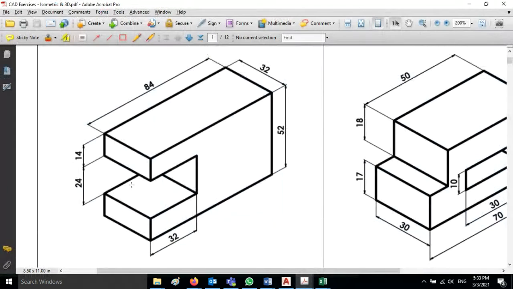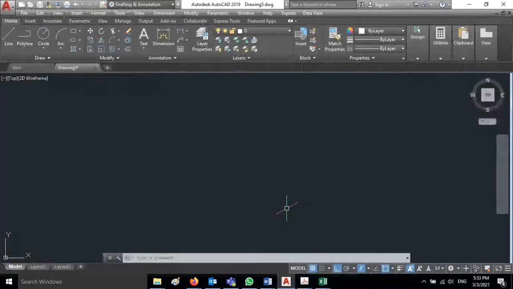Now first drawing I'll use this one. Okay, very simple drawing I'll use. Here what is the length? We have 84. The height is 52 and the width is 32, and here also this is 32, here 24, here 14. All the dimensions are given. We will use the same thing to draw in AutoCAD. I'm going to draw here.